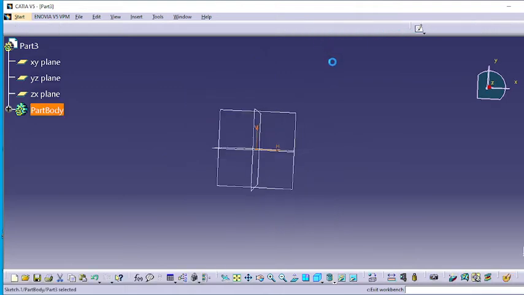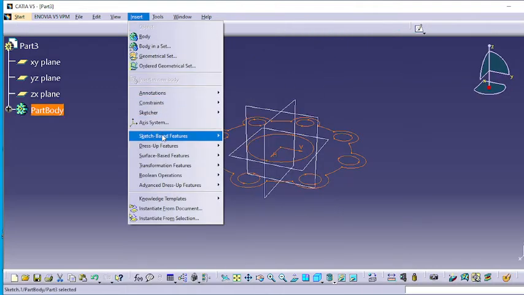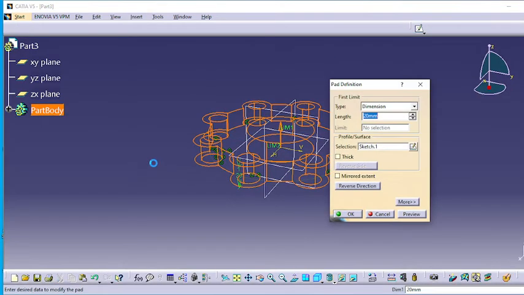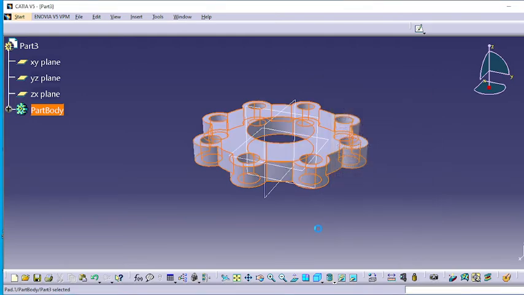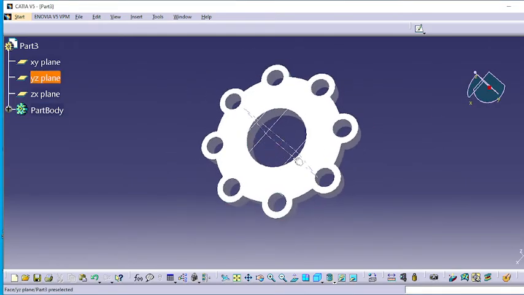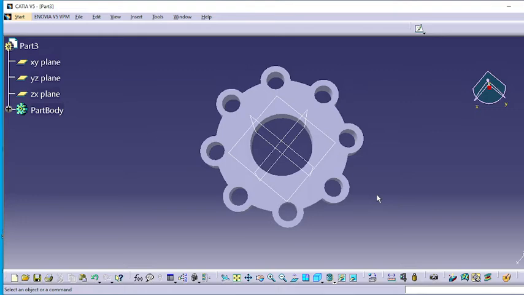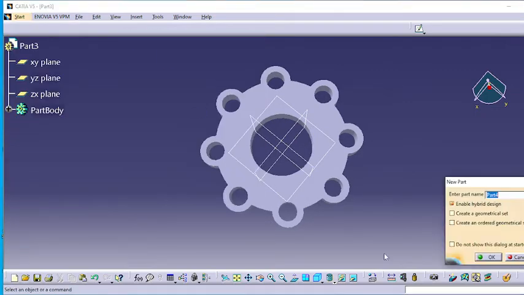Okay, now is the pad command possible to use or not? It is possible to use the extrude or pad command. You can see this, you are creating this type of shape. Okay, so for example, I am drawing one more sketch.